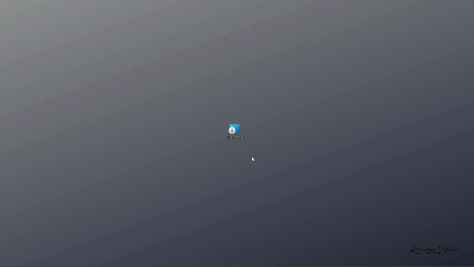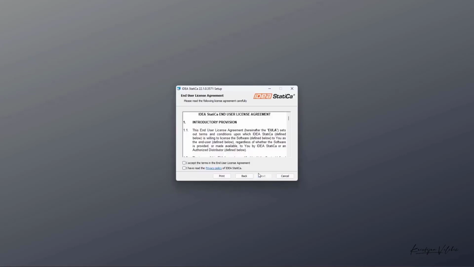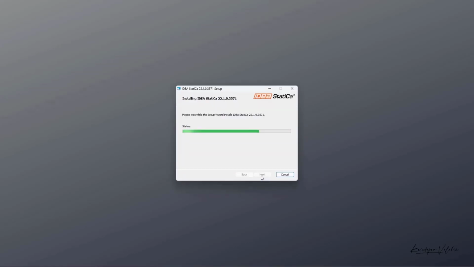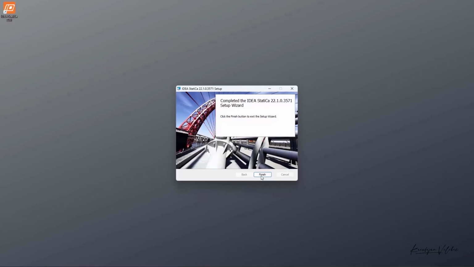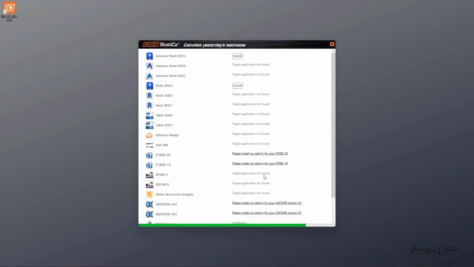Once you've done that, start the download and installation. Accept the terms of use and select the installation location. After the installation is completed, a BIM link window will appear.